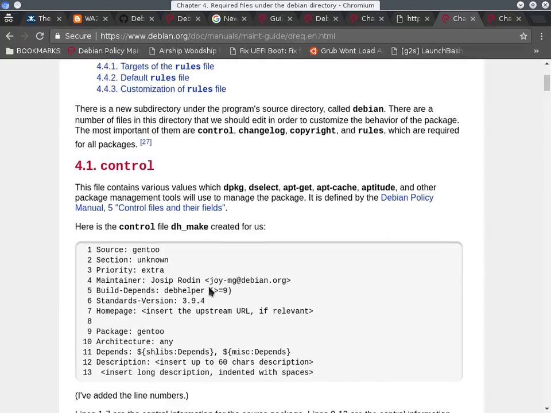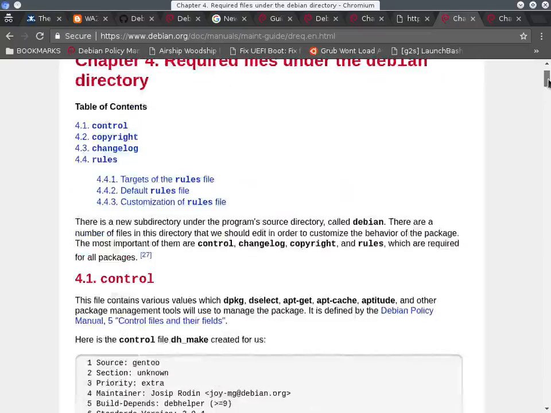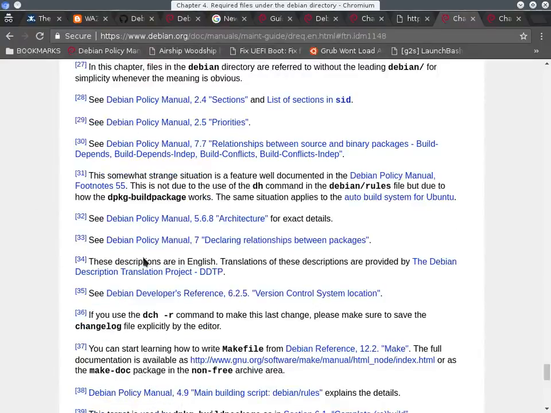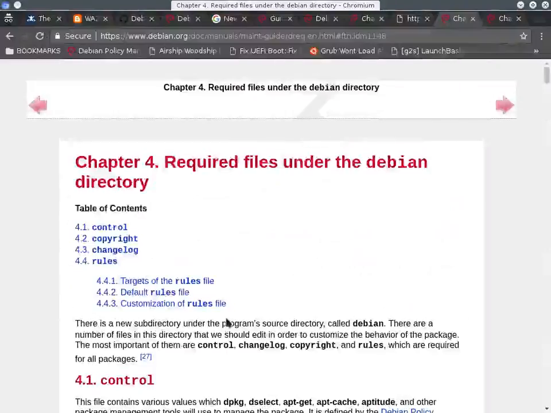Okay. So here there's a link. In this chapter, files in the Debian directory are referred to without the Debian prefix for simplicity whenever the meaning is obvious. Okay, I can live with that.